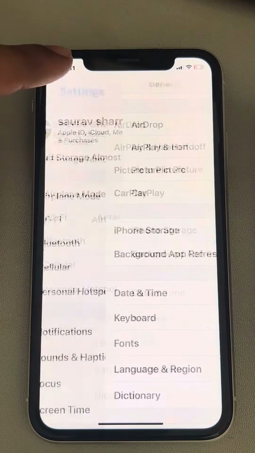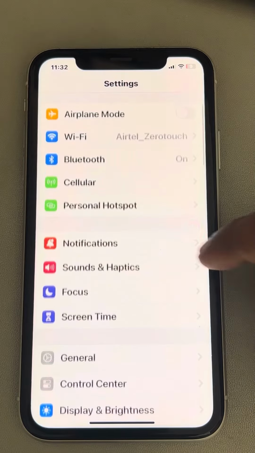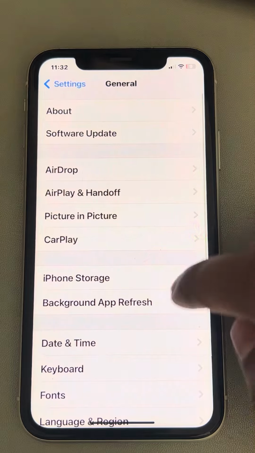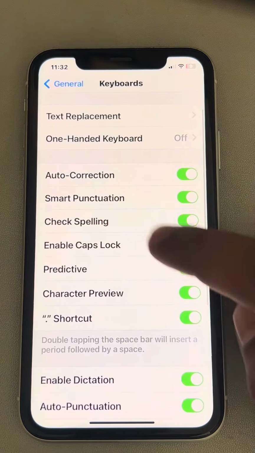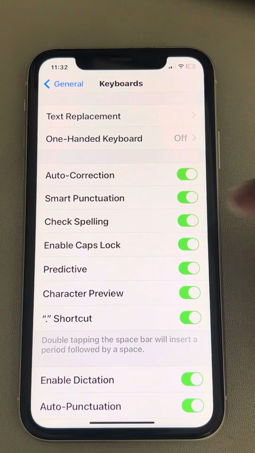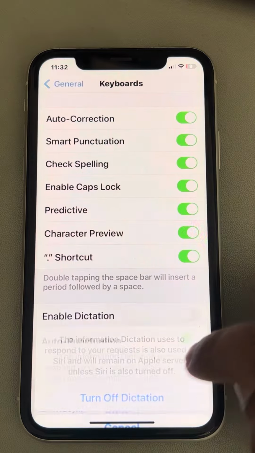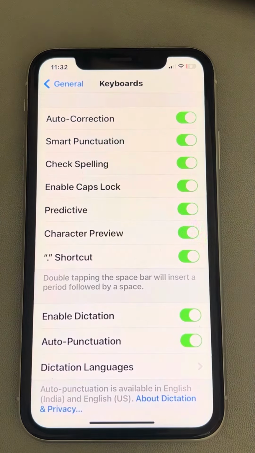So the very first fix is to go to Settings. When you go to Settings, you will go to the Settings home page. Now scroll down and find General, and tap on it. Now tap on Keyboard, and now just enable Dictation. Okay, so here it is. If it is disabled, just enable it. Make sure it is turned on. This is the first fix.